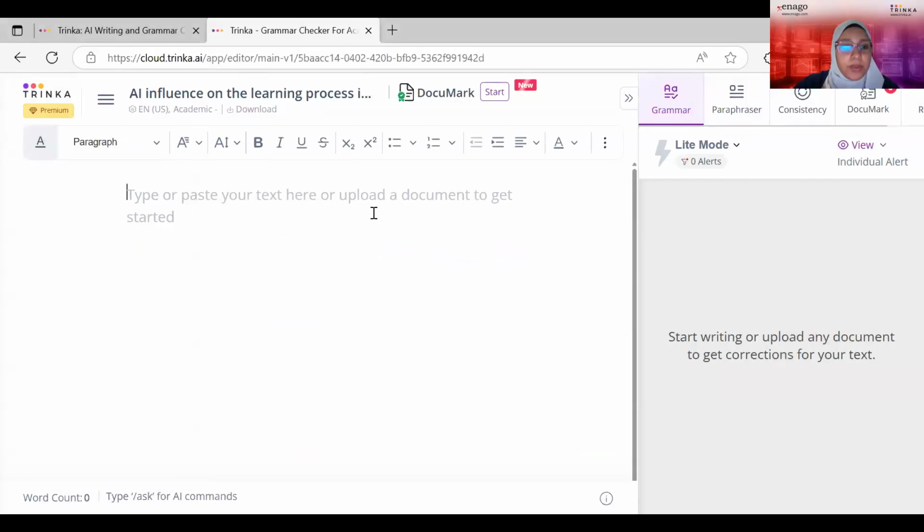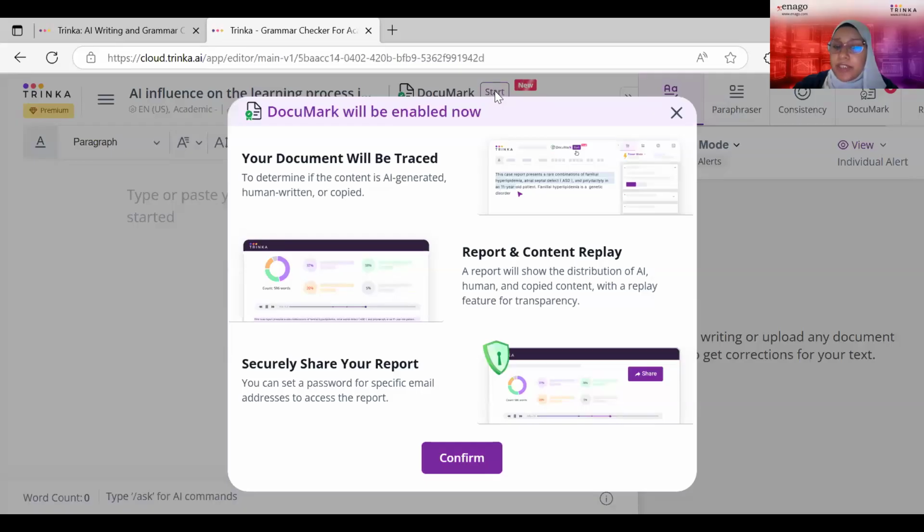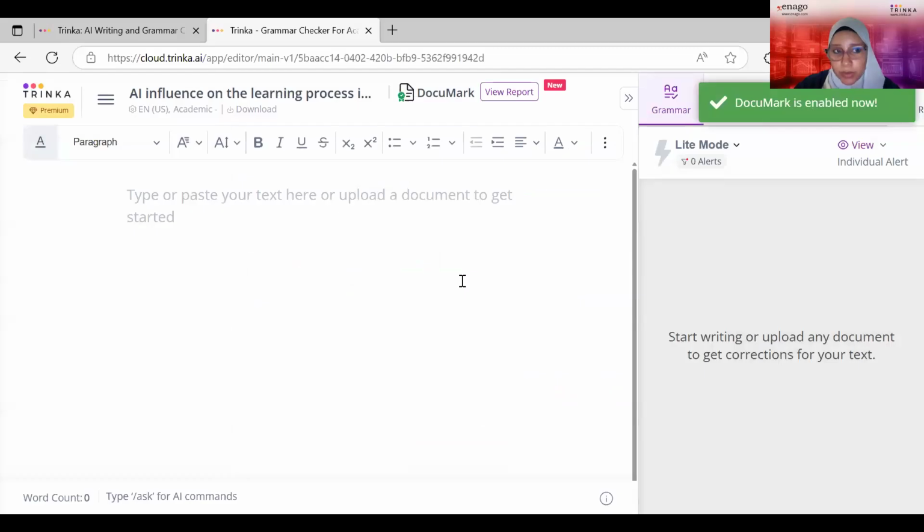Okay. So before typing anything, make sure that you start DocuMark so that DocuMark will be able to track and trace every single thing that you enter. Okay, you will see this pop-up that DocuMark will be enabled, that your document will be traced, there will be a report generated, and you can securely share your report with your professor or mentor or whoever is responsible.